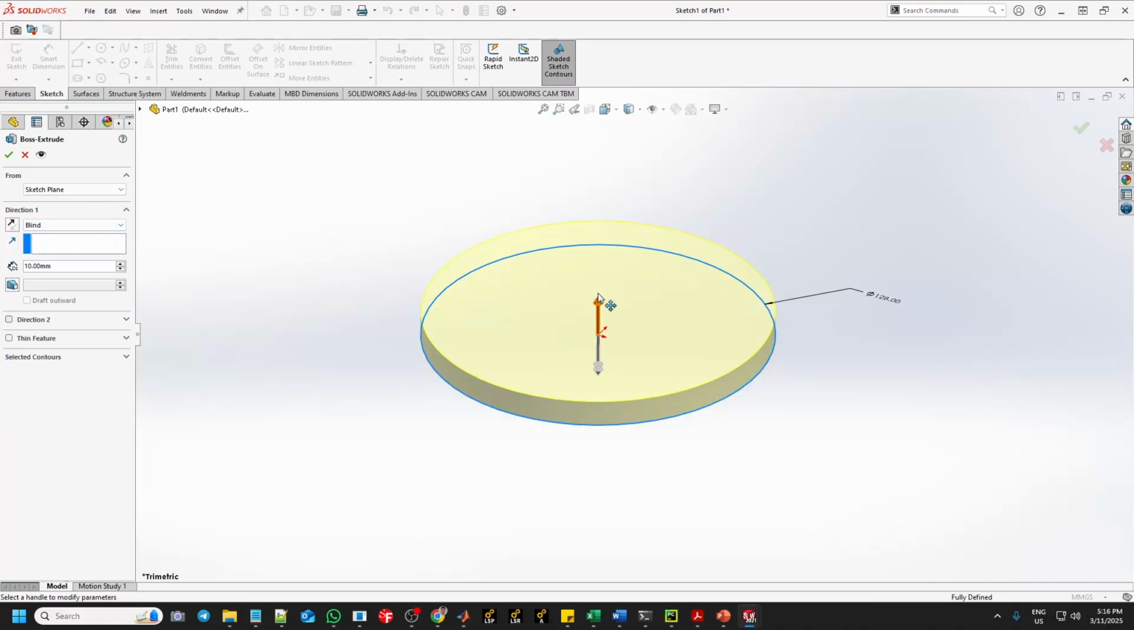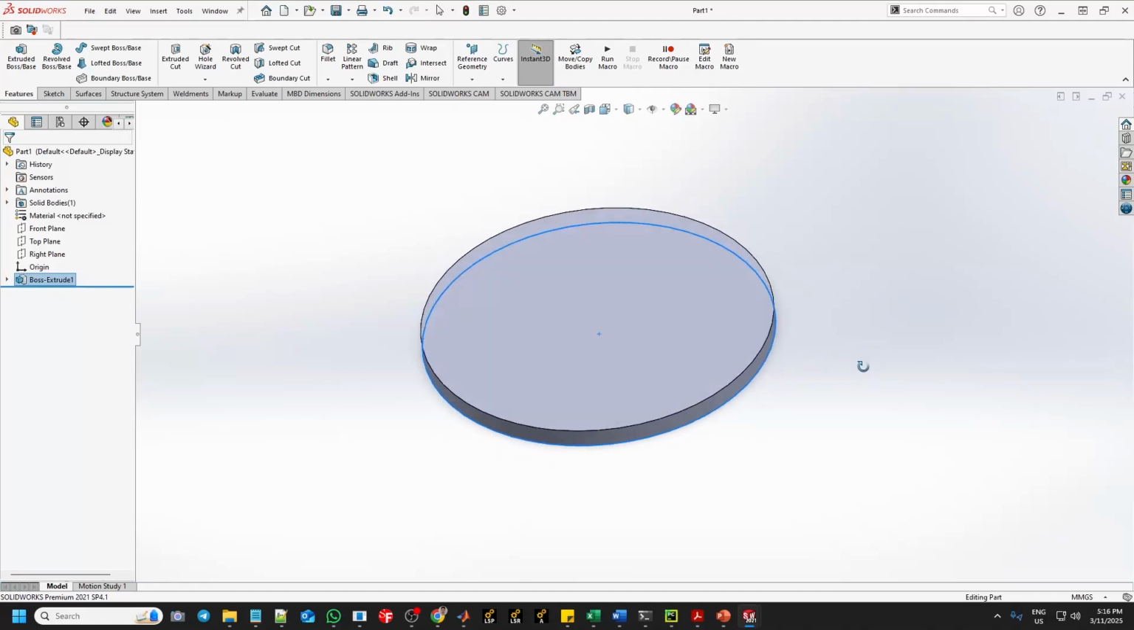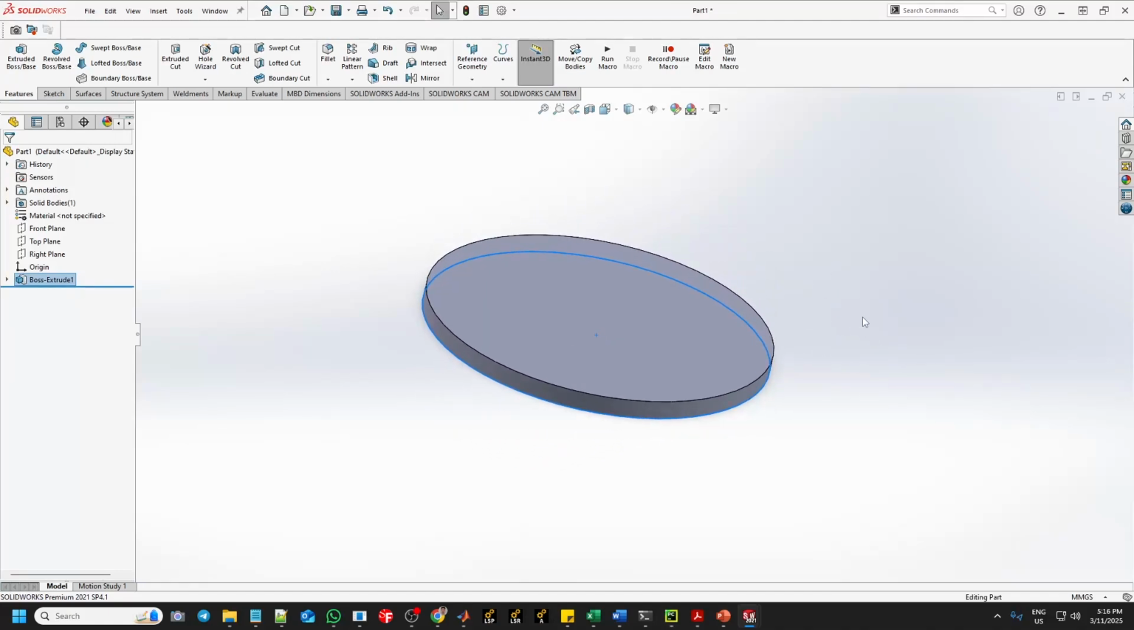The direction one is this way. And here, this D is the depth actually. So we will type here again 7 millimeter. 7 and enter. Again, click on this OK. Now we want to move this. I will just move it with the middle button of the mouse.